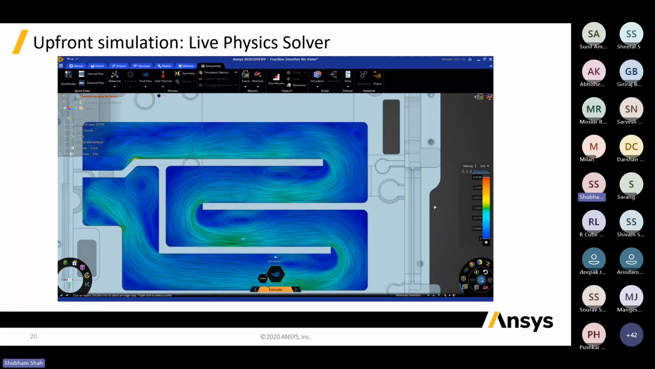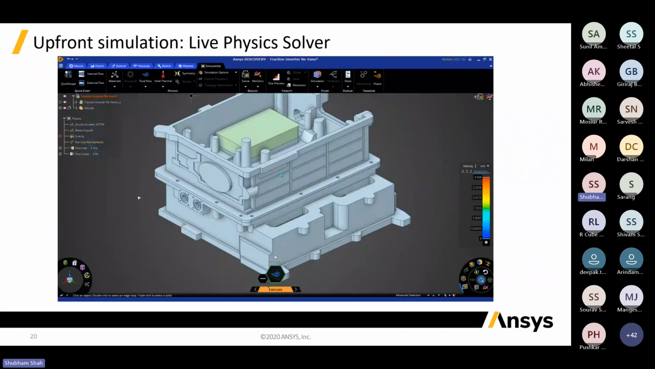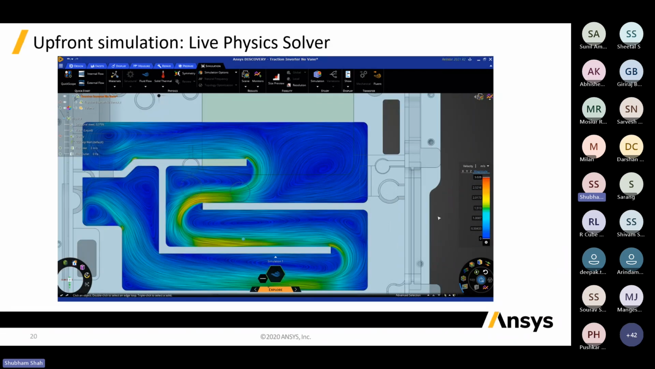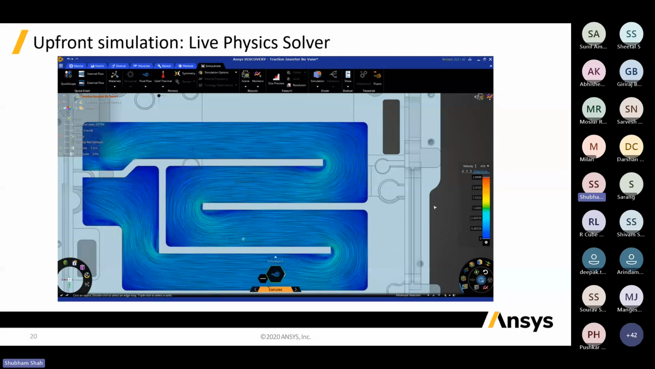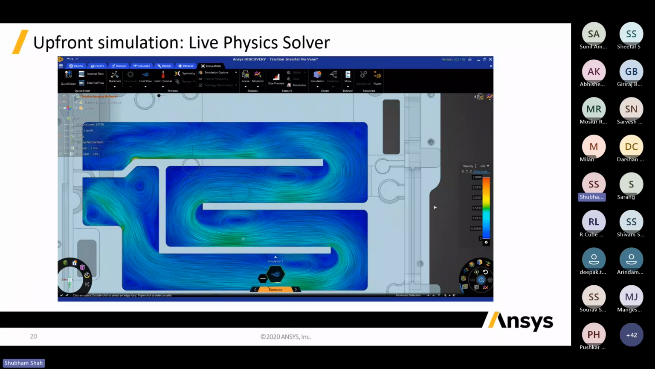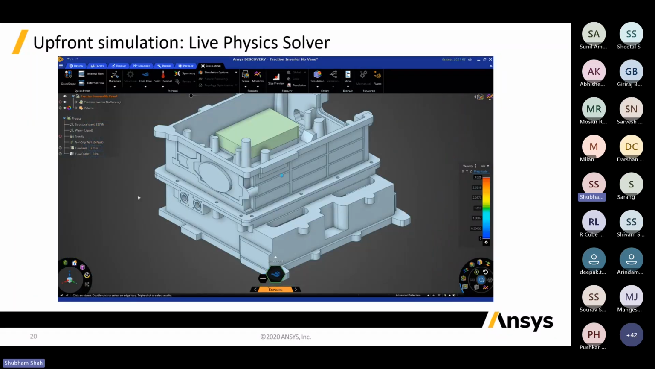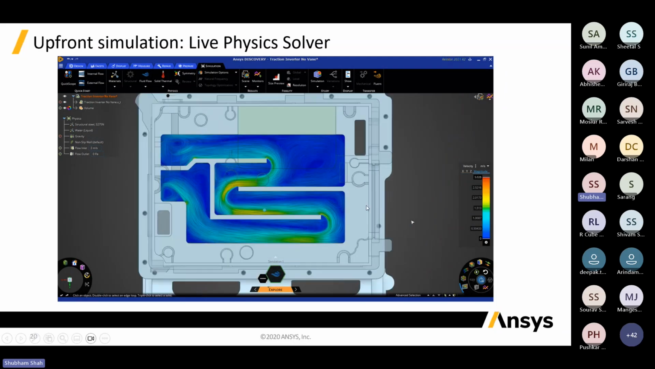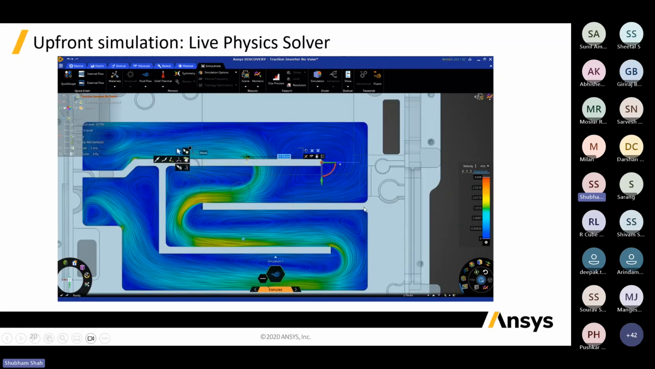Whereas in Discovery, you just have to drag and drop. You just have to drag and pull it up to the limit where you want to extend it, and you can see you don't have to do anything. The solver automatically updates it, and the flow patterns will be updated within fractions of seconds. So this is one of the major advantages for the conceptual design stage.